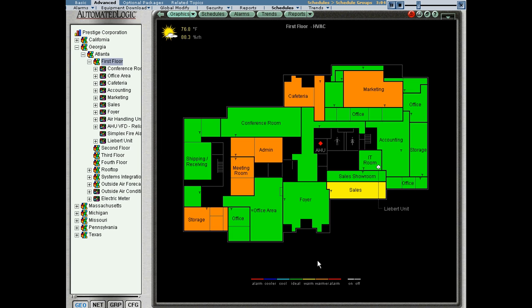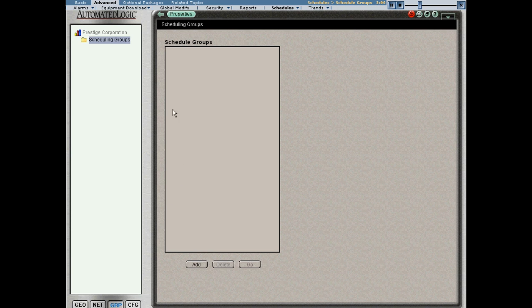Let's do that. I'm going to go to the Group button. And on the Schedule Group page, I'm going to add a group. And let's say that this is for the sales department. So I'm going to name it Sales Team. And let's say they're going to be in sometimes in the evening, and they're going to occupy more than one zone. I'll click OK. And now we see that we have the sales team listed as a group.